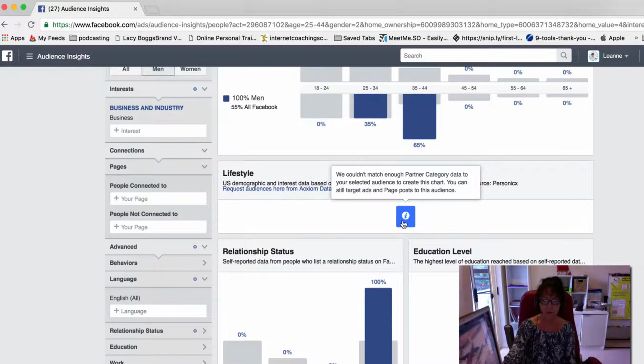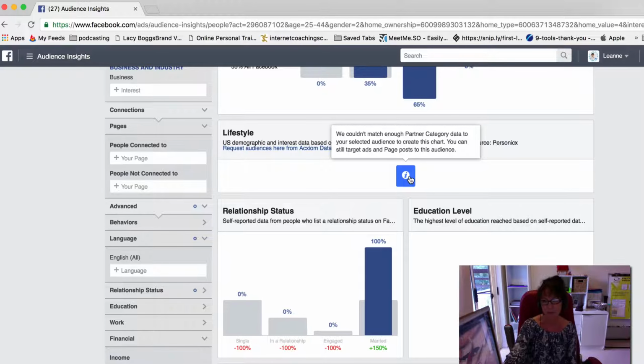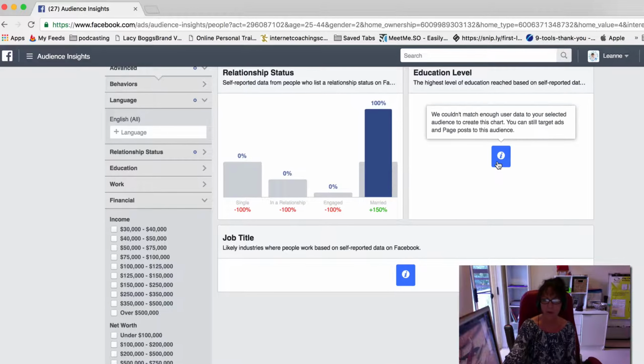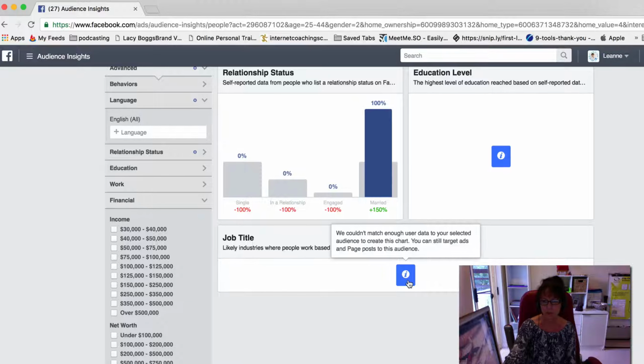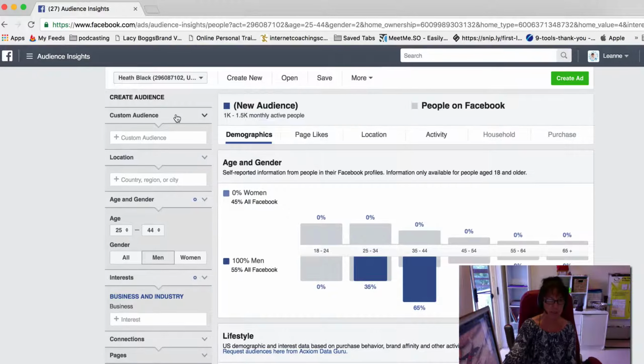Their lifestyle, we couldn't match. What this part here does is actually match it with other databases to give you more demographics. It's predominantly US based, so it doesn't give us anything here in Australia. 100% of our audience were married, which is brilliant, so we got that right. Education we didn't put down, and their job title we didn't match. So let's just be a bit more general here now.